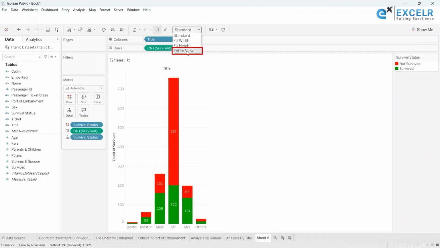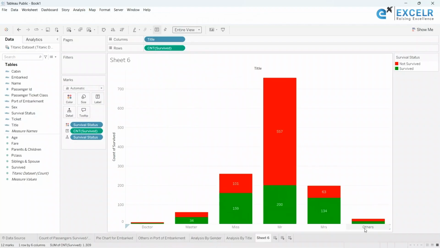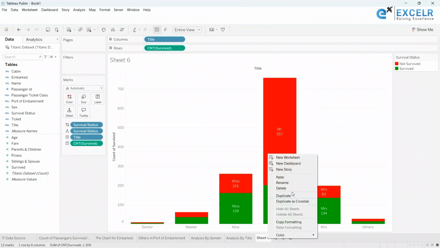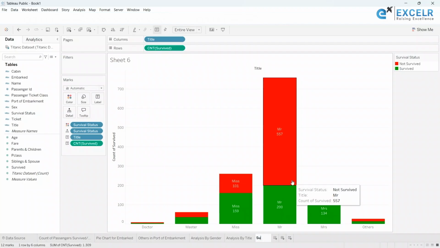So this is the analysis that I have done based on the title. So let's go to entire view, and now we are able to see our titles much better. So let us also add the title on the label card. Okay. Now we'll go ahead and rename the sheet. So survival rate by title.